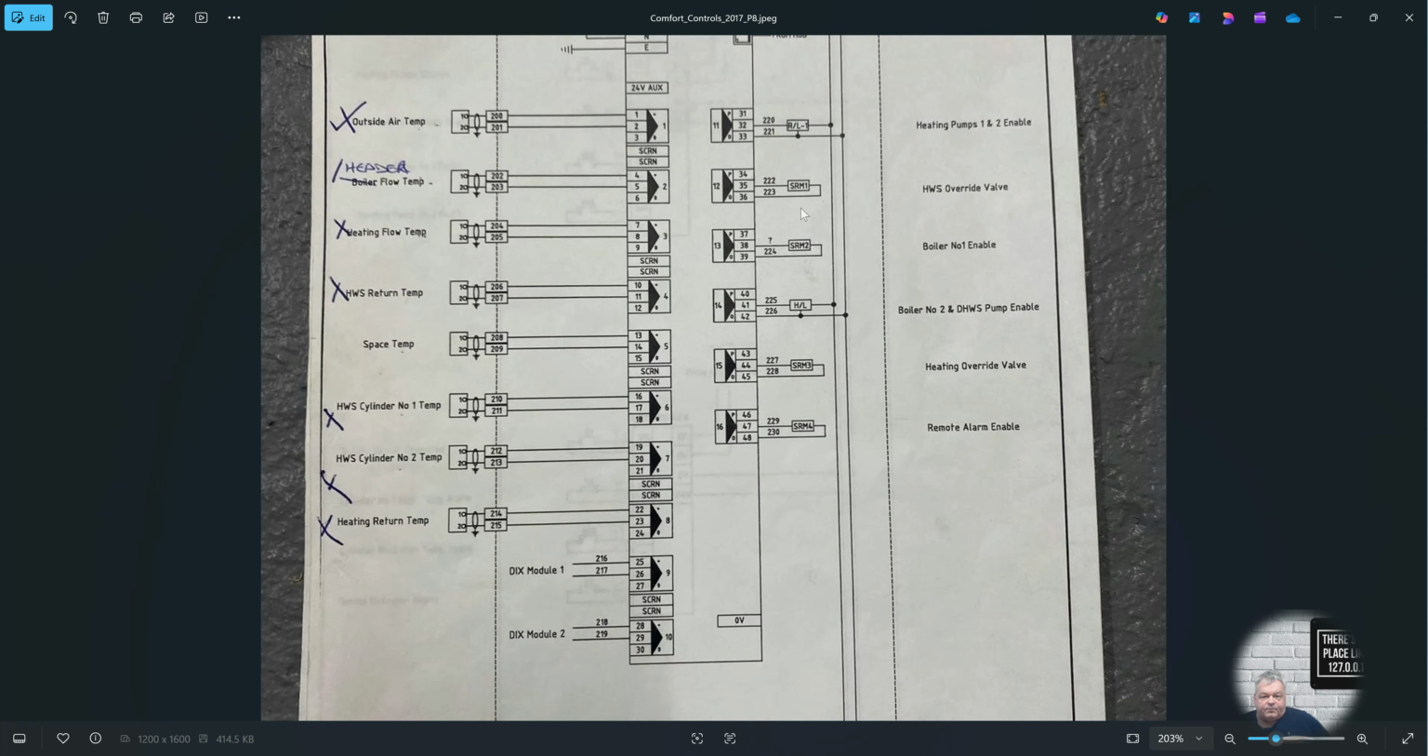10 volt relays, 10 volt DC, override and boiler 1 enable, high low, boiler number 2 and domestic hot water pump. So I presume that is putting the domestic hot water pump on first at 5 volts and then puts boiler 2 on, which is doing the domestic hot water at 10 volts, and then a couple more 10 volt DC relays, heating override valve, so that's operating a valve.